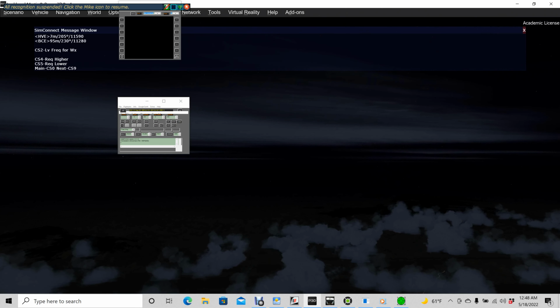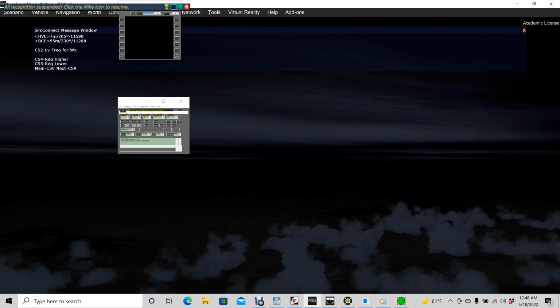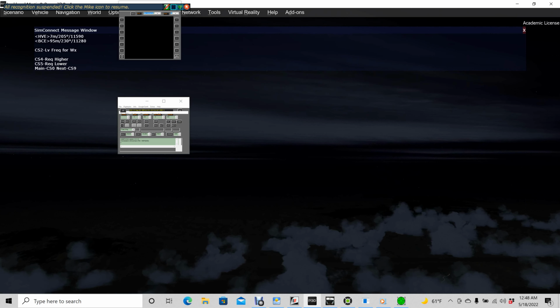Frontier 2090, clear of traffic, resume navigation. Resume own navigation, Frontier 2090.